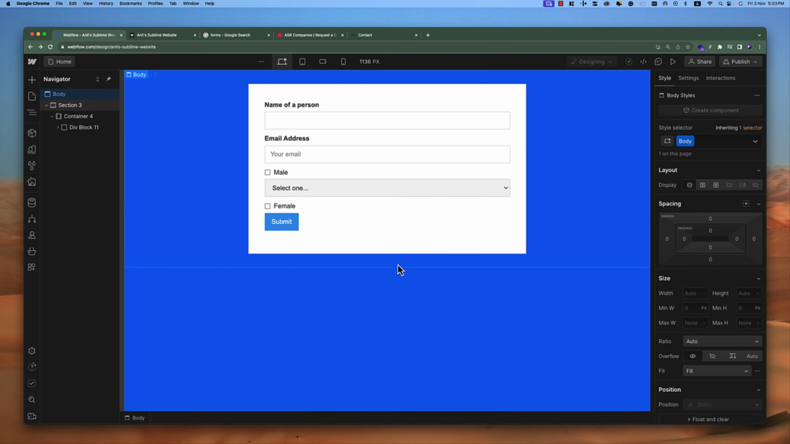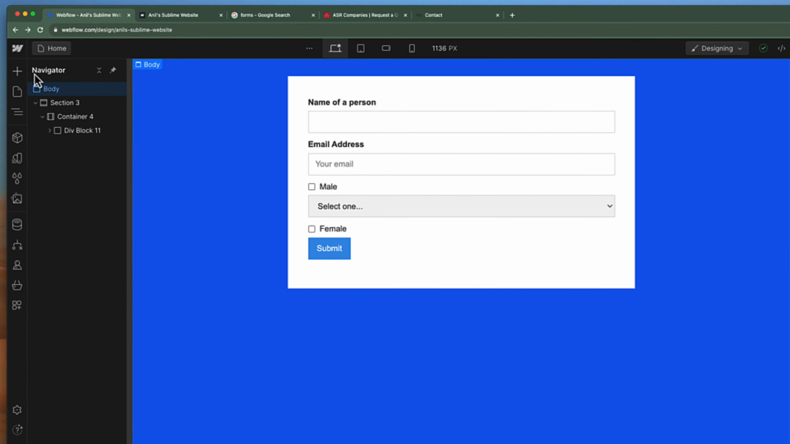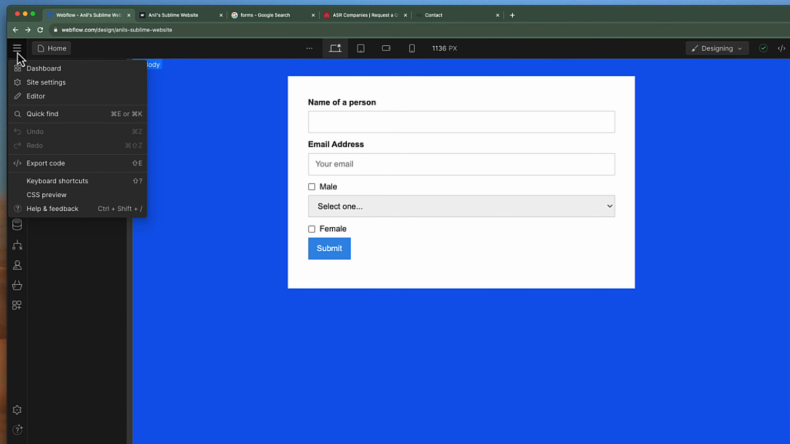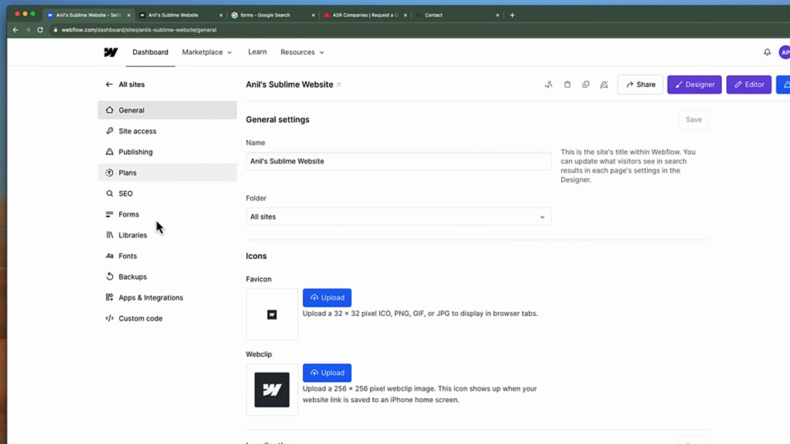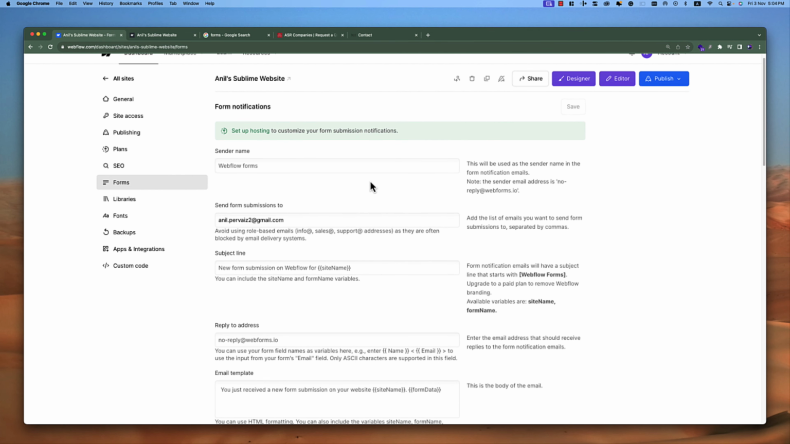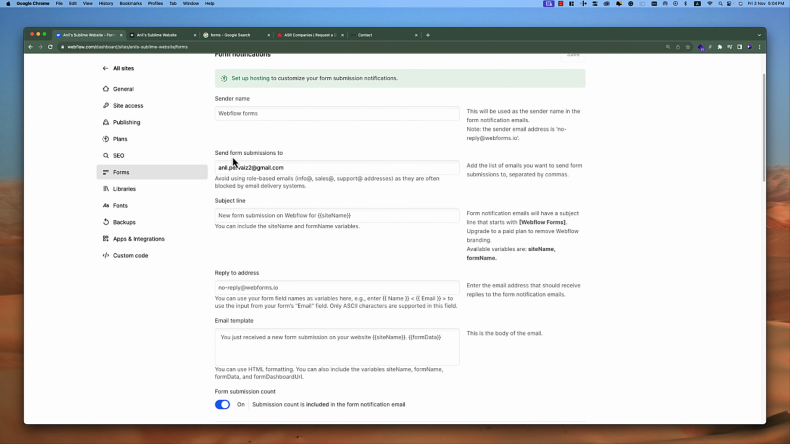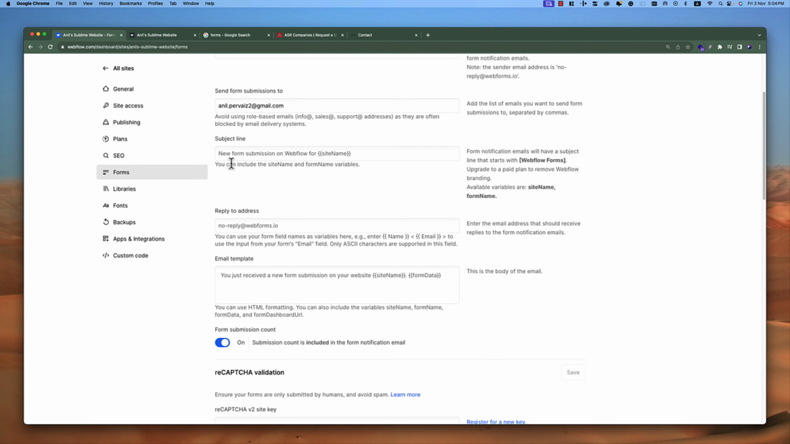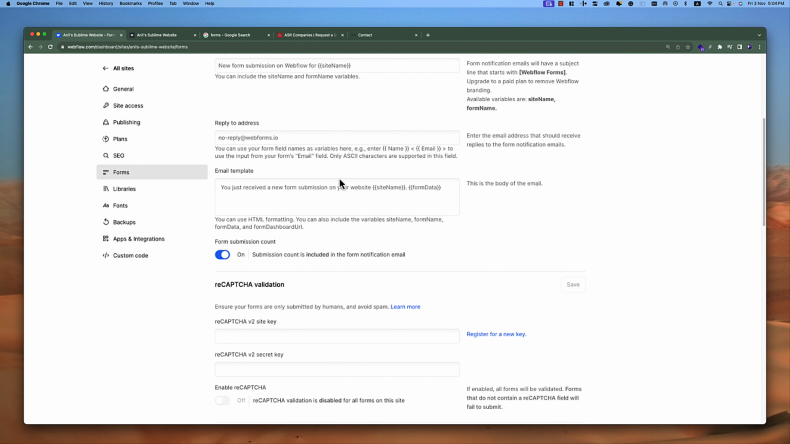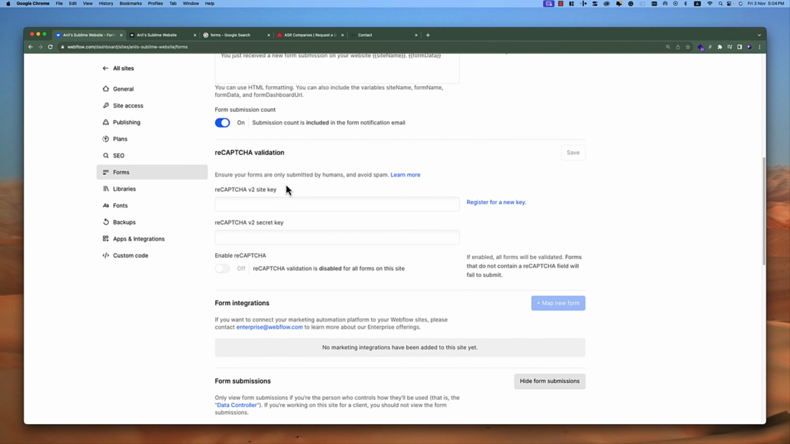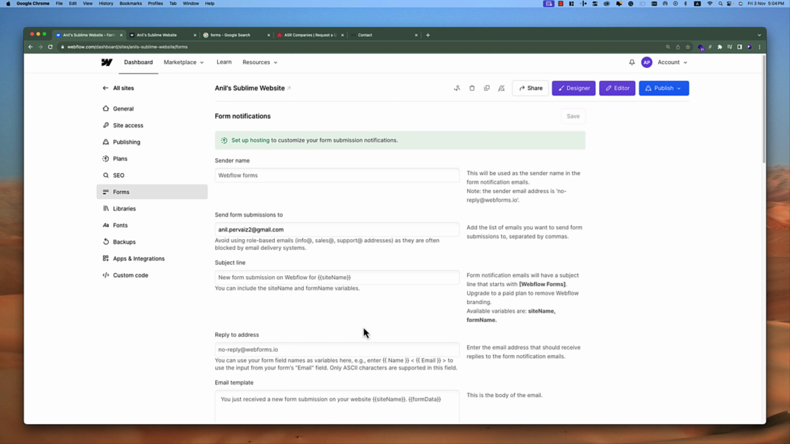Now let's see what happens when we submit this form and where this data is being collected. For that, in the top left corner, if I click on the Webflow logo, you can see we have different options here, and we can go to the site settings. From here, in the forms area, you can see we have sender name, we have send form submission to, we have subject line, reply to, we have an email template, we have reCAPTCHA. All of these are advanced settings, and we are definitely going to learn about these settings and how you can use them for your website.